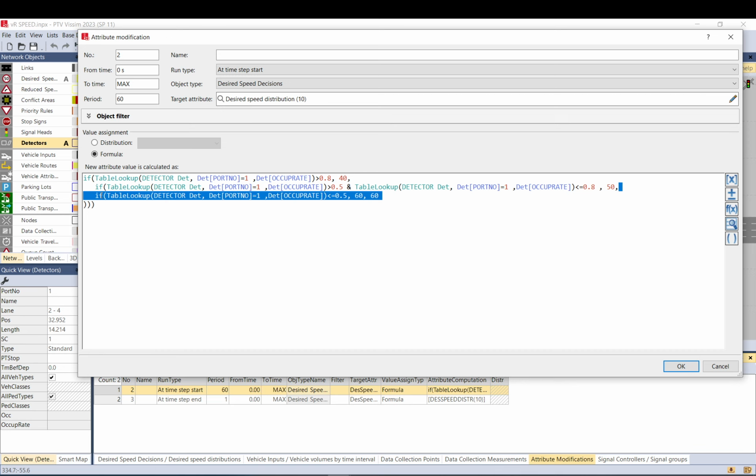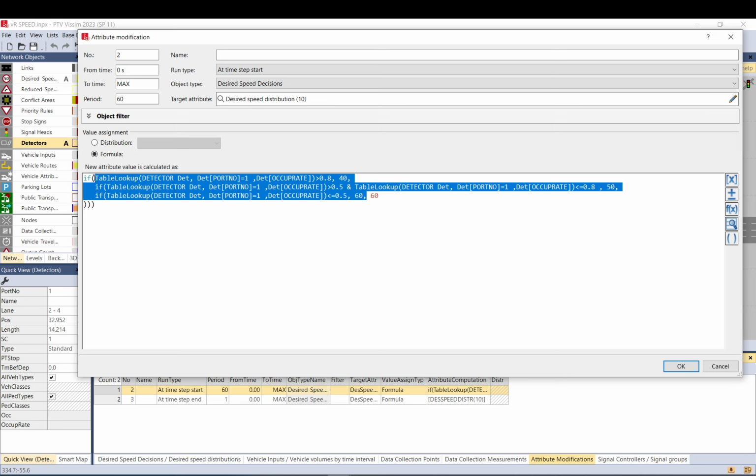Here, if the table lookup, so basically what I say, if the occupancy rate is below 50%, then it is 60 the speed. This 60 is just a final false output. So if none of this is true, then it's 60.